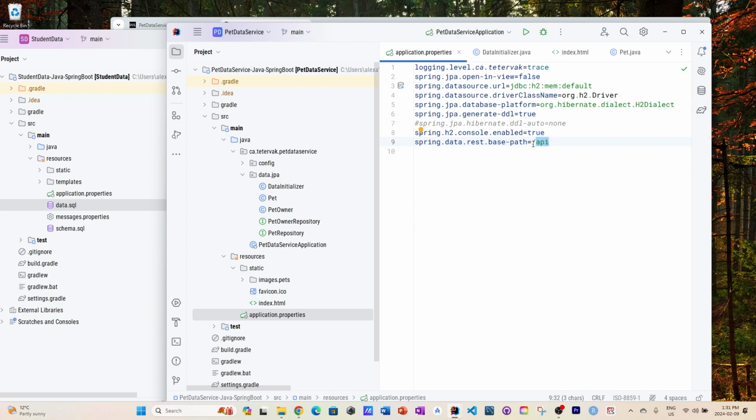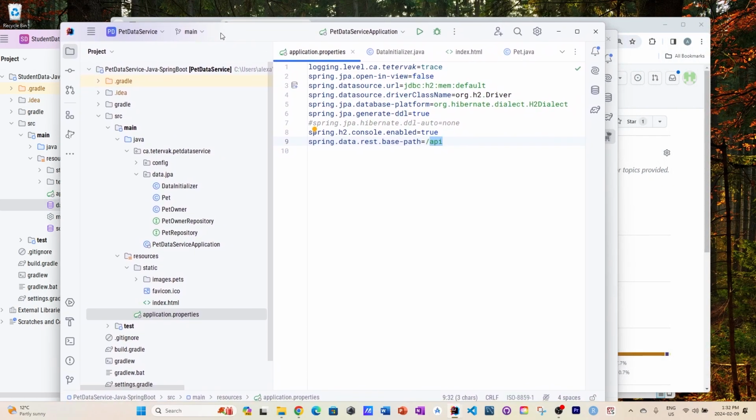And if I put just slash, it will go into conflict with index because index is shown on slash. So I had to customize it. What else is interesting? Nothing else. So let's run it and see how it behaves.